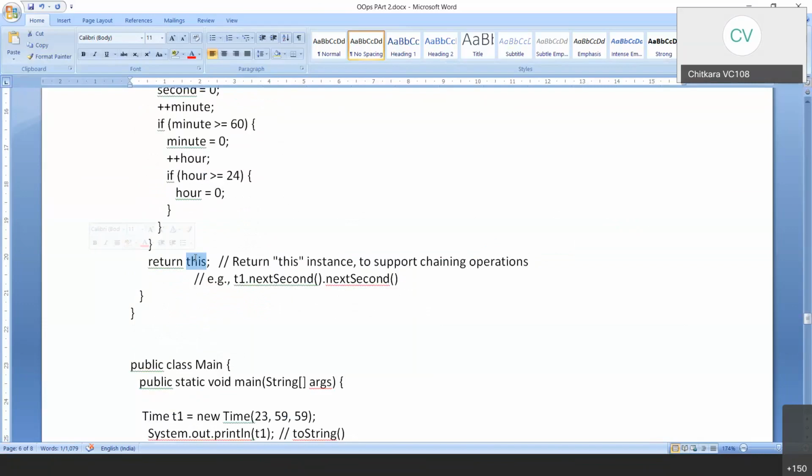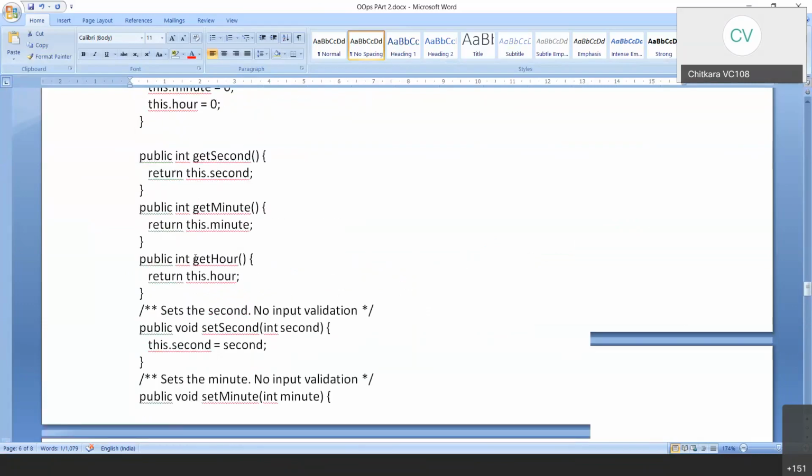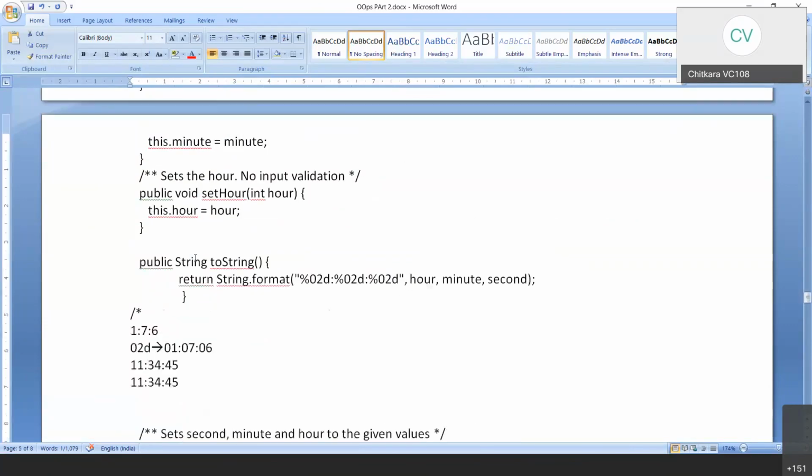Is it clear? Is it understood? As far as the formatting is concerned, I know that my timing is going to be 2 digits only, 23 hours, 59 minutes and 59. So what I do, I will only say 02, 02 and 02. Is it clear? My time is 2 digit only, 23, 23, 20 and 23, 59, 59. That's why I said 02, 02, 02.